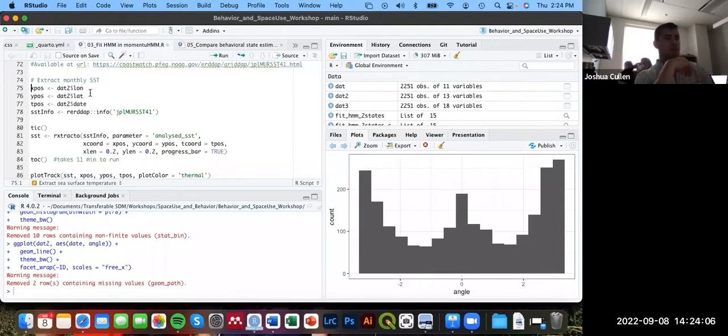Y pause is the latitude across all tracks. And T pause is the date for all these tracks, date and time. And we need to give it this label, this code to define what exact data set we are downloading. So if I go back to the website, you see I'm using JPL MUR SST41.